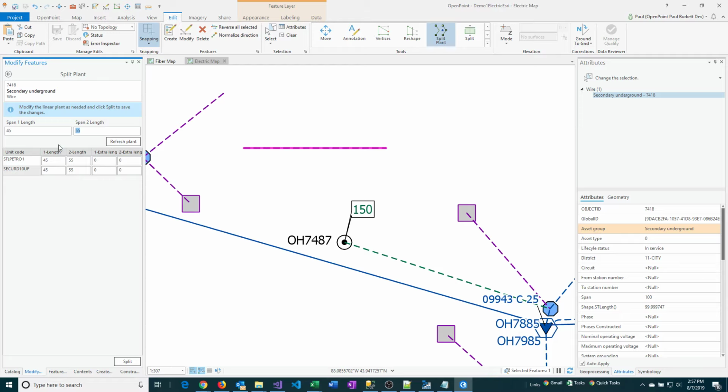And so the key thing there is to understand it's going to take these two numbers here and figure out the percentage and apply that percentage below. These will become the actual feature span lengths, and then these will become the construction unit lengths once this is completed. You also see here that we have this extra length 1 and 2. We're not going to get into that for now. That's only if you had, let's say, an extra spool of wire associated to one of the construction units. You can split that as well. We're going to skip that for now since we don't have that in this particular example.